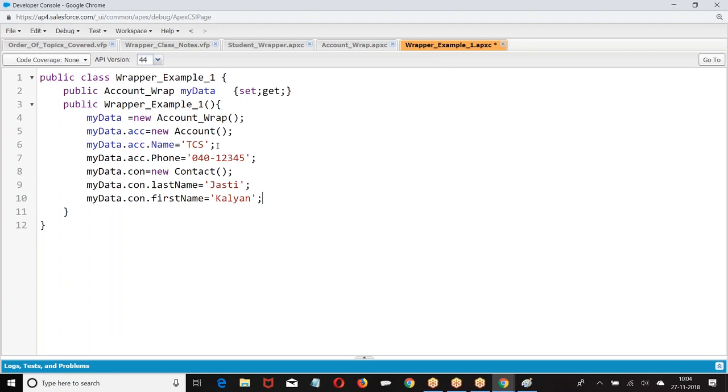Did you get my point? Have you followed this? Now what is my data? It is a variable for a class called account wrapper. In the account wrapper, what do we have? ACC. If I want to use that ACC, what should I do? Allocate the memory first. So my data dot ACC equal to new account. Once you allocate the memory, we have name, phone, industry, rating. My data dot ACC dot name. My data dot ACC dot phone. I hope you got my point.